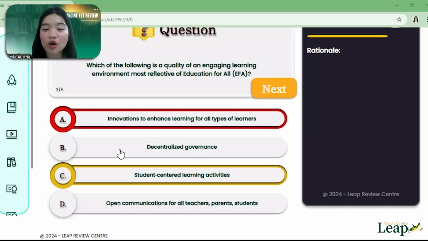Now, letter D, open communications for all teachers, parents, and students, is not the answer because it focuses more on the relationship of the school, parents, teachers, and students, or all the stakeholders inside the school. So B and D are not the answer. We are left with two options: A and C, student-centered learning activities.